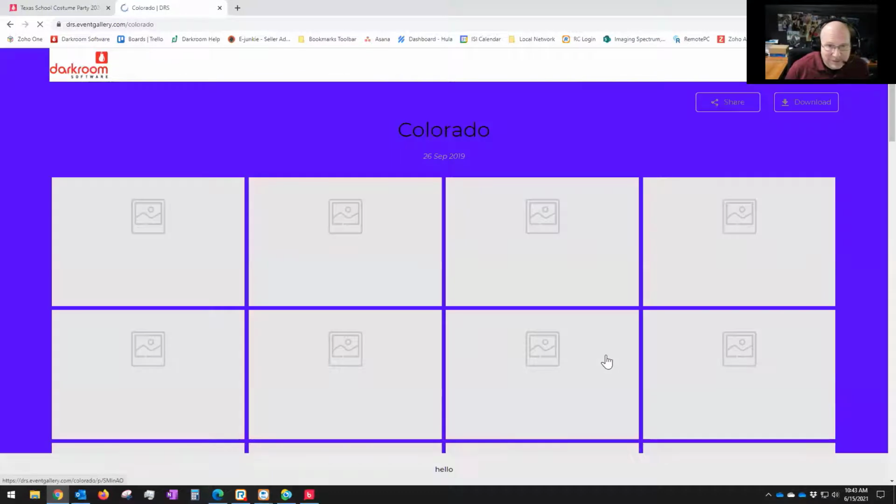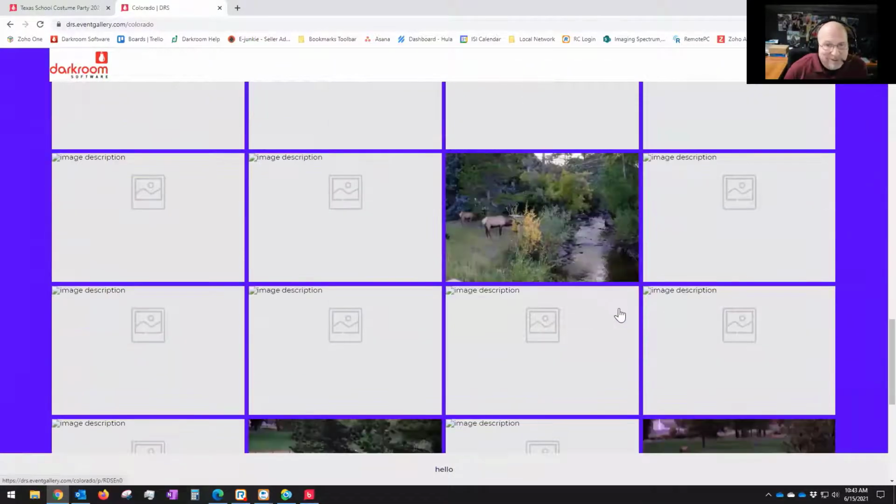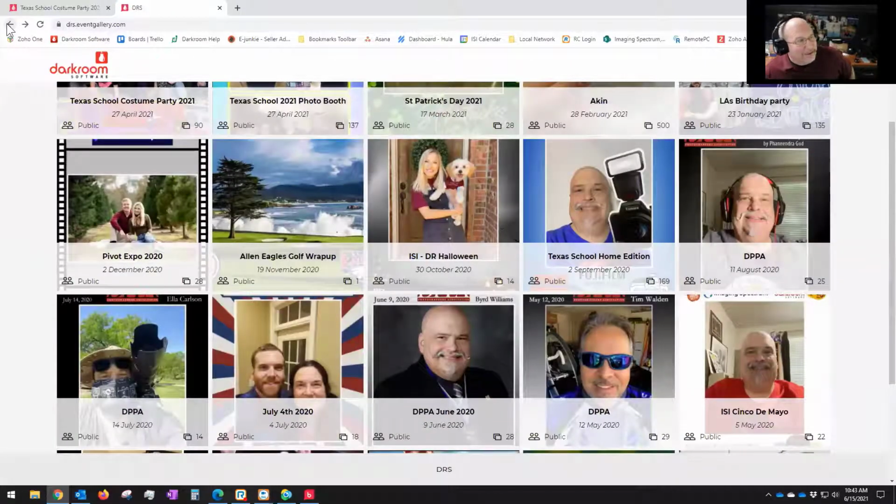I even have used it in our test account for me to share photos from vacation. When I went on vacation, I would upload my files to Event Gallery and share it with friends so they could see all of our vacation photos.